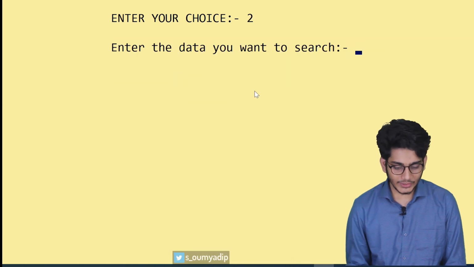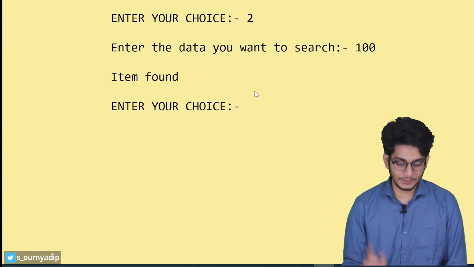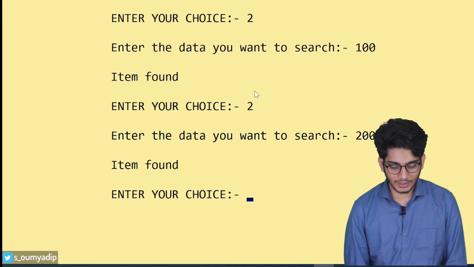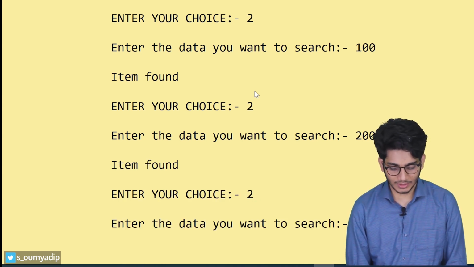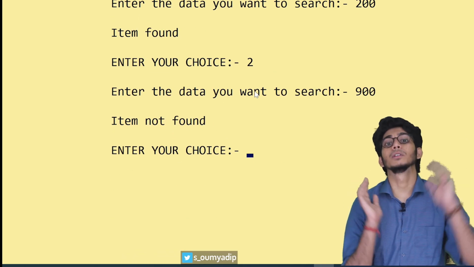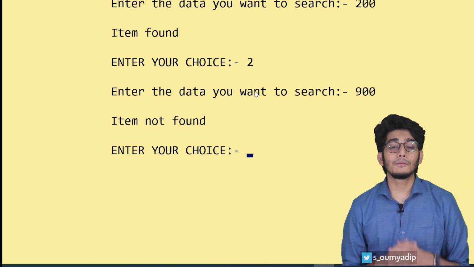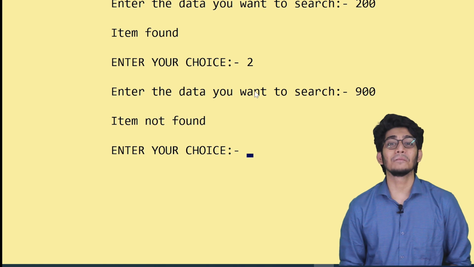So let me search 100. Item is found. Let me search 200. Item is also found. Then let me search again 900. Item is not found. So this is how we can perform the search operation in a binary search tree.